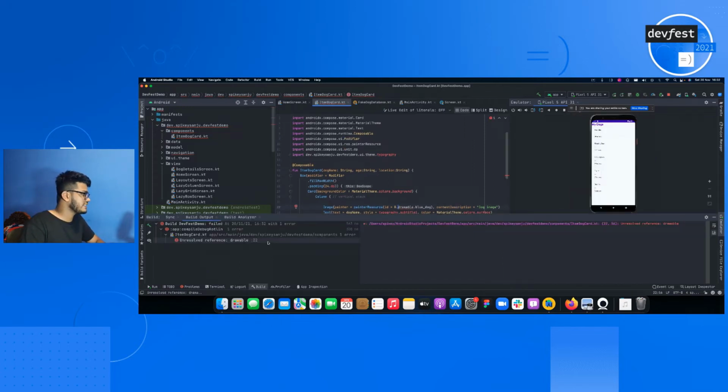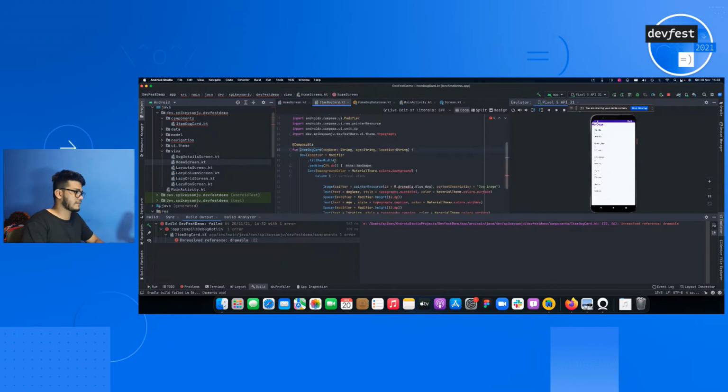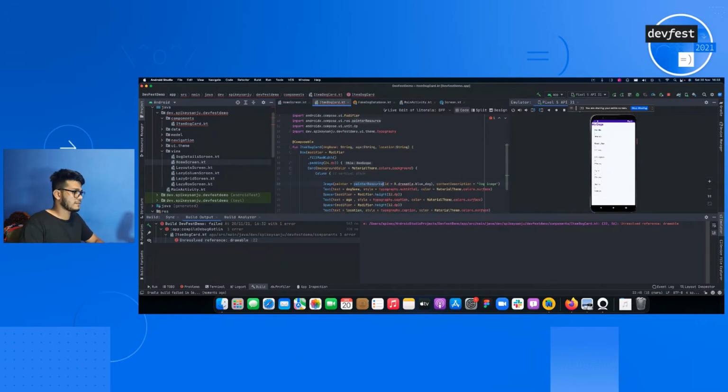And I have been facing some issue with this. This is because I'm not sure. Let me add something here. Okay, anyways, let's get rid of this one.